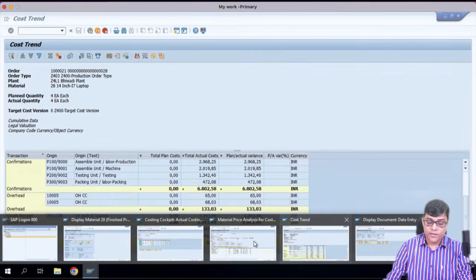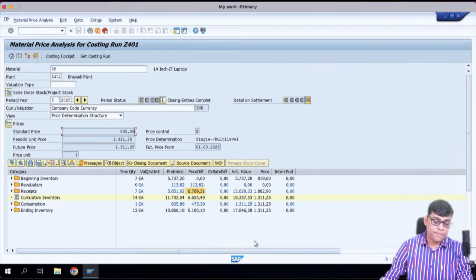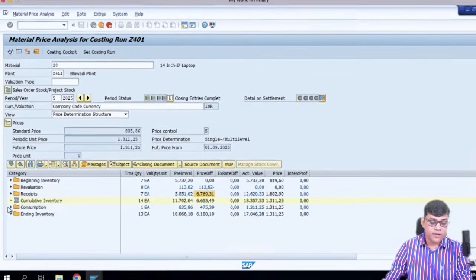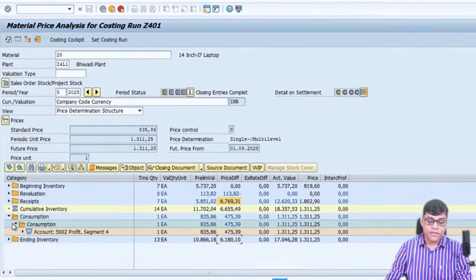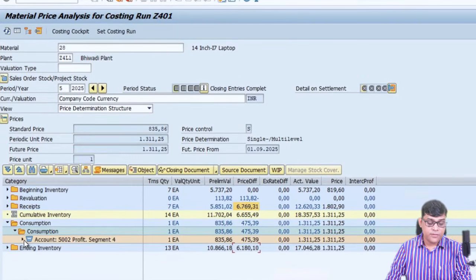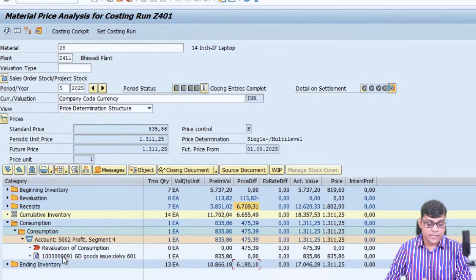So let's check that one. Again, I will check this in the material price analysis. If you go to the consumption tab, in this consumption type tab, you can see with reference to a particular line, check this line first. Here you can see with reference to the delivery document. So this is our delivery document.